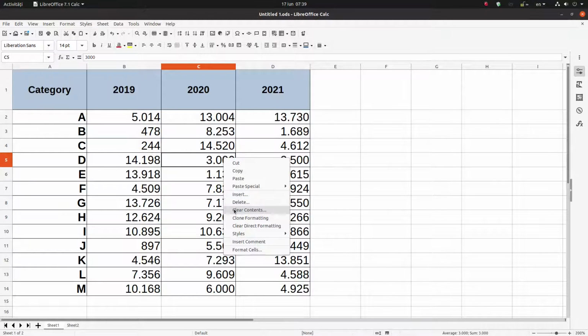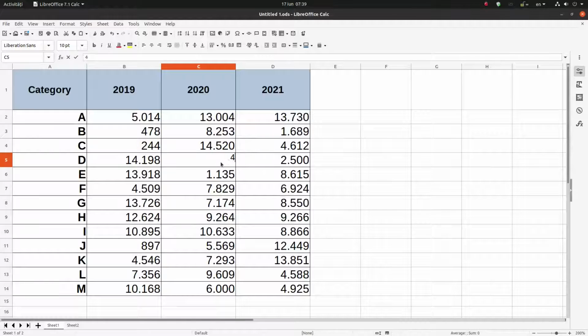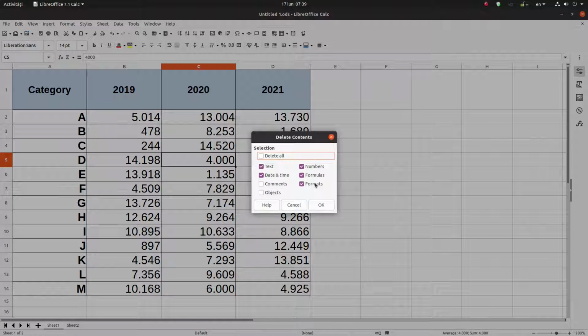You have to be careful here because we have, for example, formats. So I remove the content like before, but I also remove the format. Let's see, if I write now 4000, you can see the size of the font is 10 points, and here it was 14. So let's repair that. Okay, so this is removing also the format of the cell.